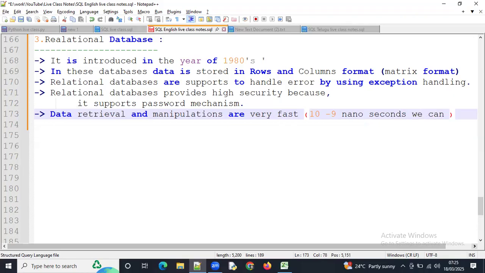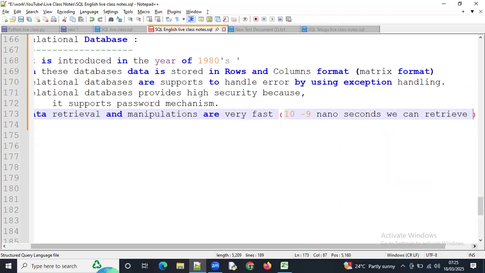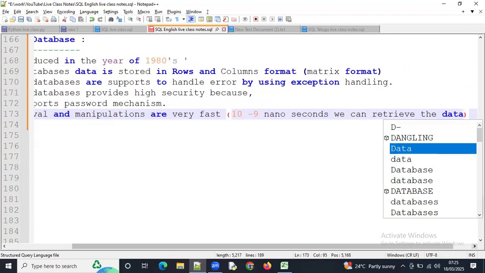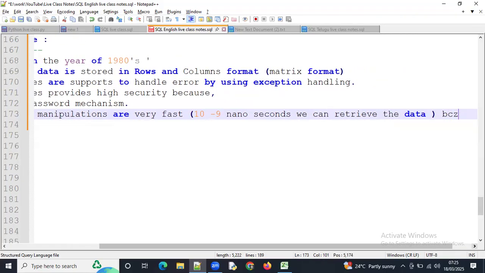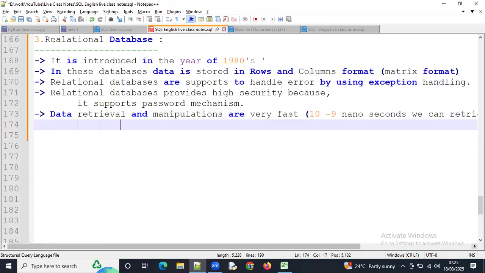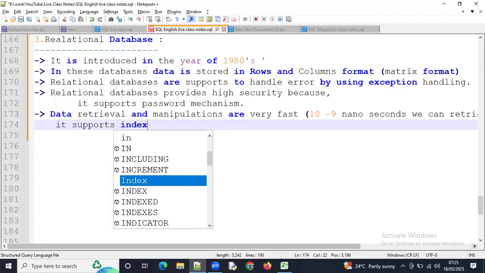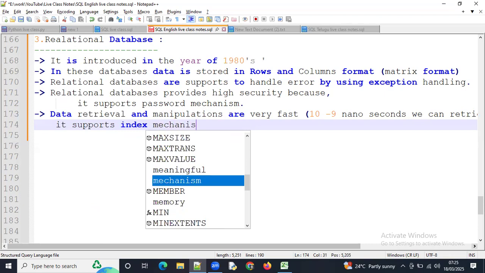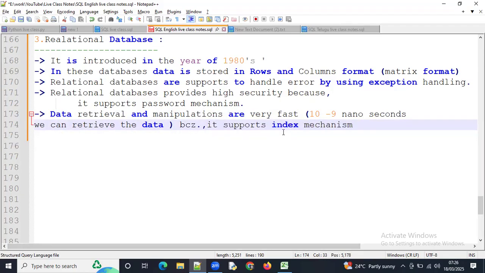We can retrieve the data because it supports the index mechanism.